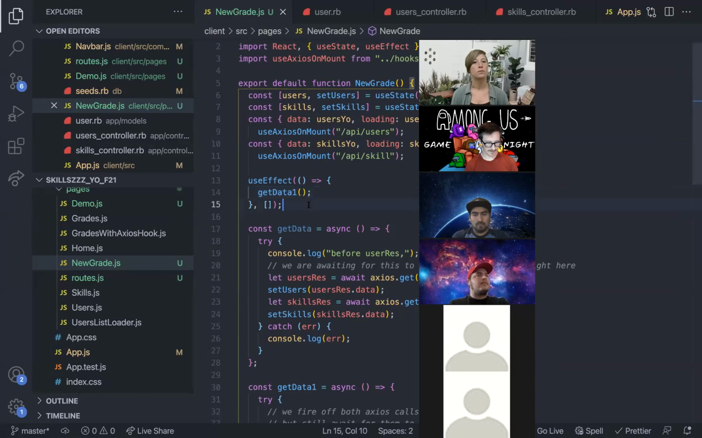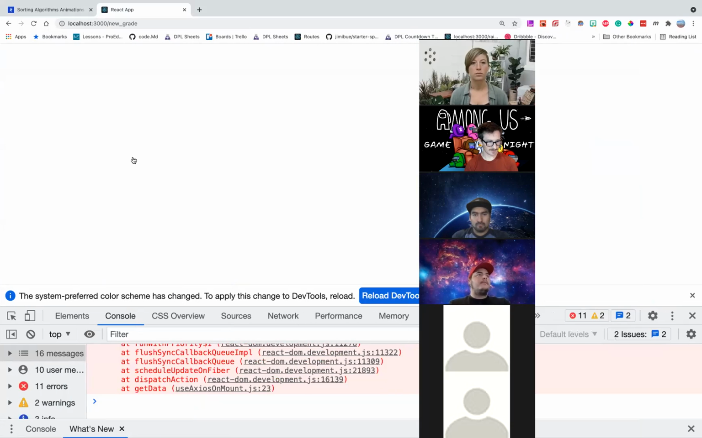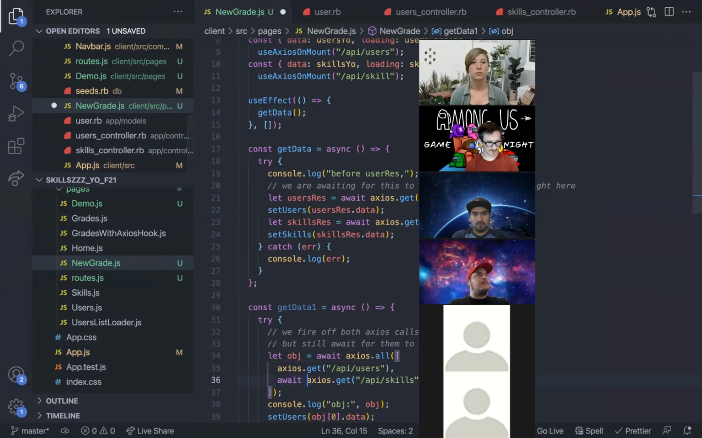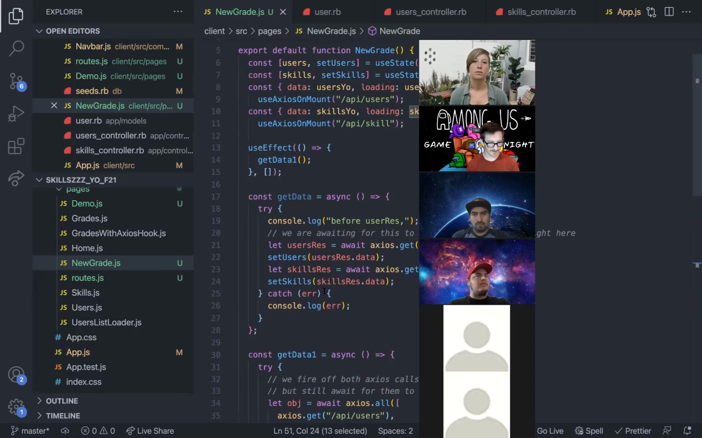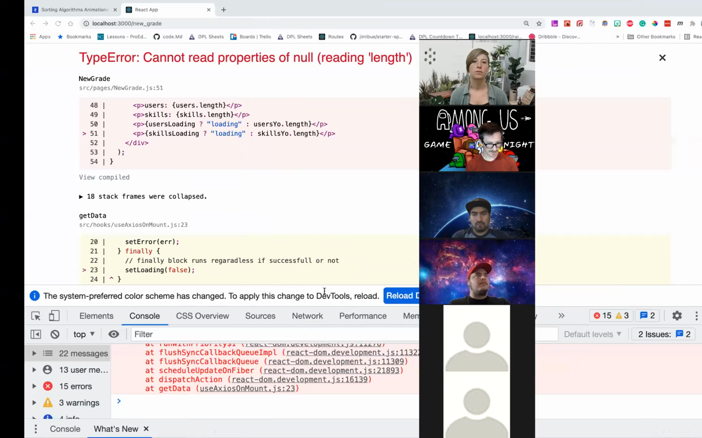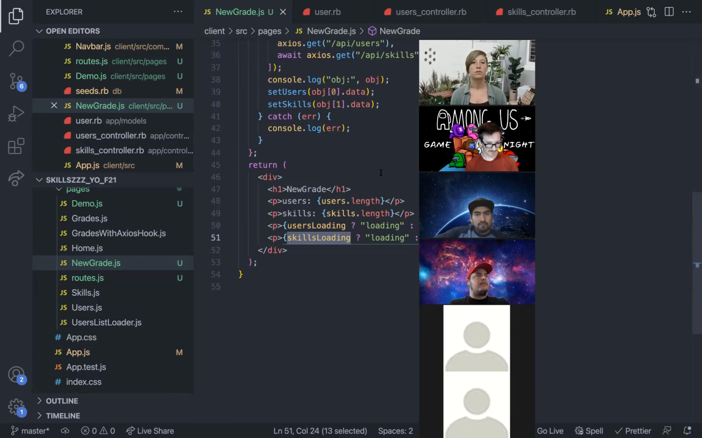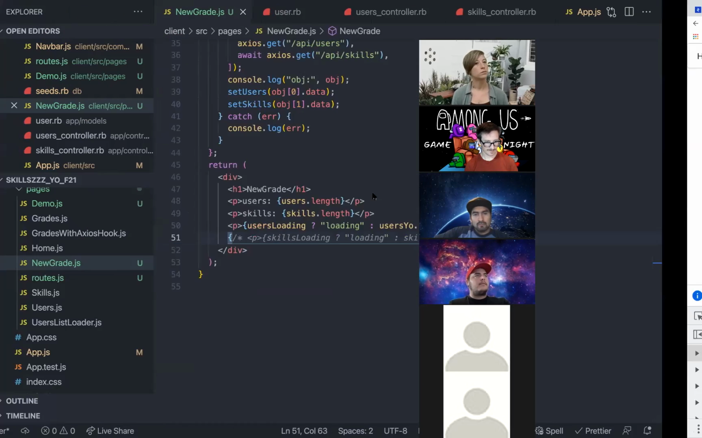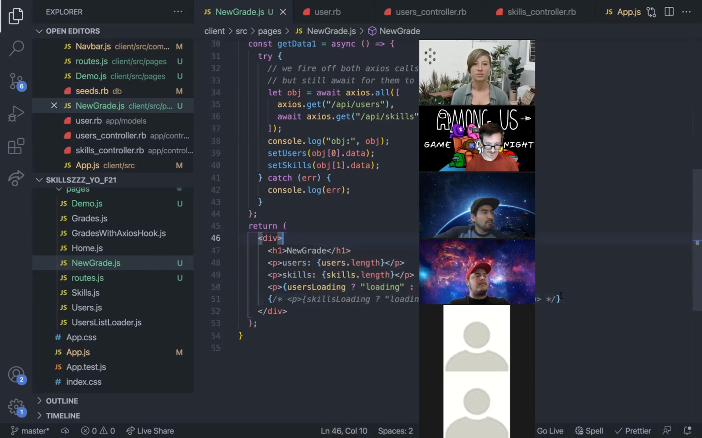What did I do there? I'm going to change that back just to make sure I didn't. It seems like my error is coming from here. Cannot read properties of null, reading length. It's saying it's line 51. All right, I don't know what's going on there. So get data one's working. That wasn't the issue. It is with this one.